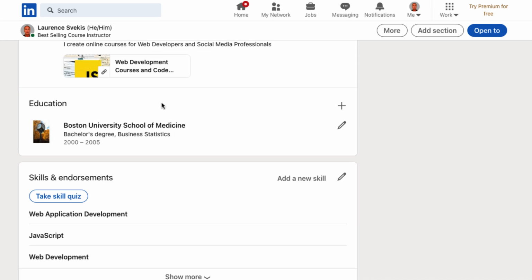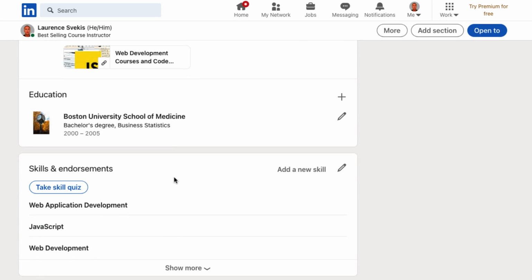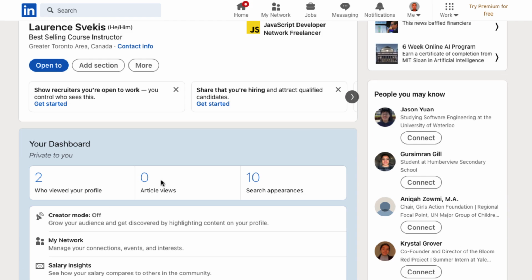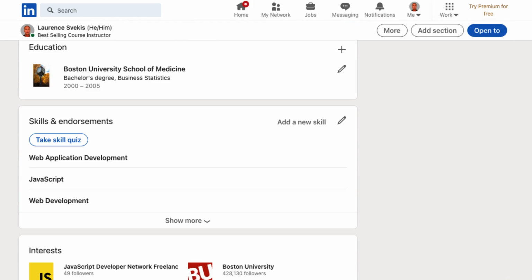I do suggest that as you're building out your profile, you take a look at other similar profiles within the same industry, see how yours compares to theirs, and make updates and adjustments. Remember, this is the digital representation of your resume, so it's important to keep your information updated and accurate as much as possible.